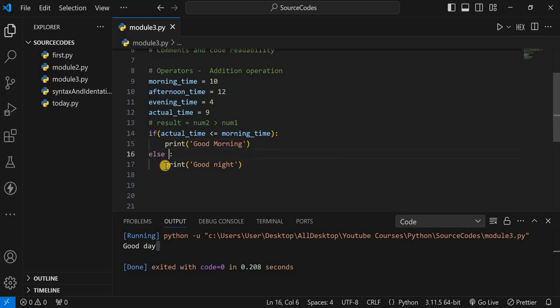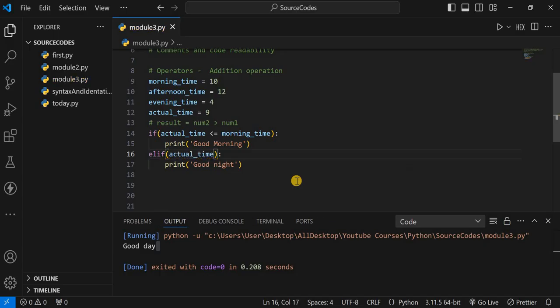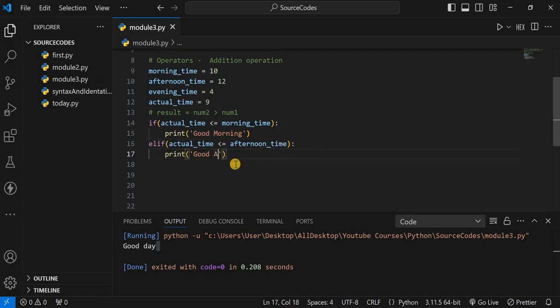Then we go use else if here for Python. Elif means else if, you want to check another condition using the same one. So we check, okay fine, if actual time again is less or equal to, which time now? Afternoon time. Make it tell us good afternoon.